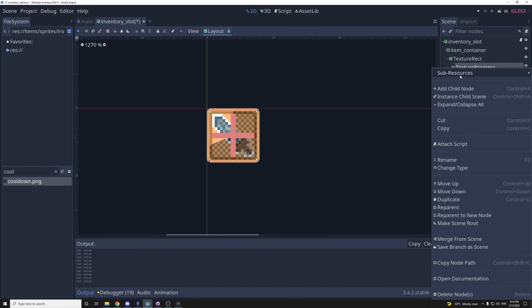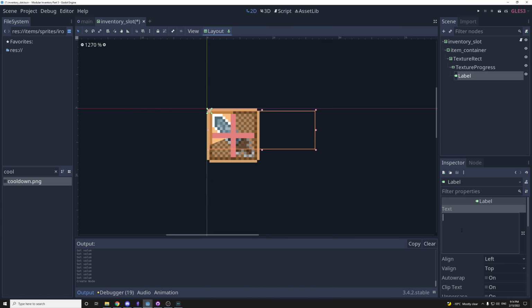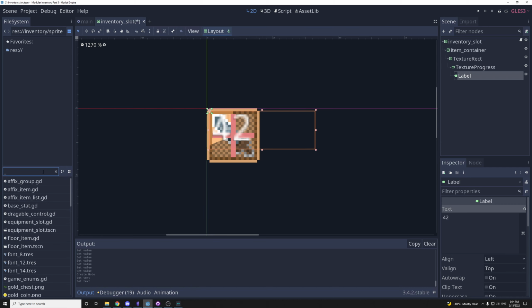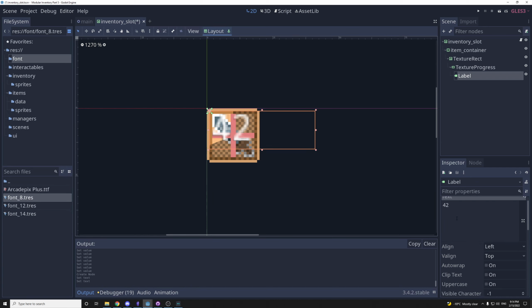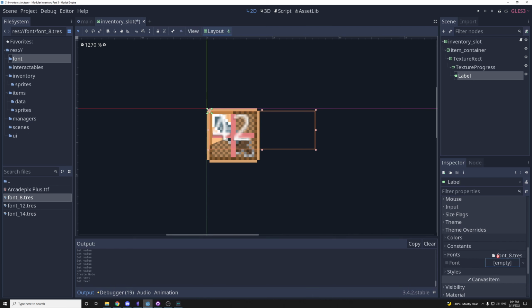So let's add a child node. We'll do a label. Let's do some text. Let's do 42. Okay, let's get the font for that. I think I had some font 8. Let's go down in the theme override fonts. Let's put my font 8. All right, that should be okay.